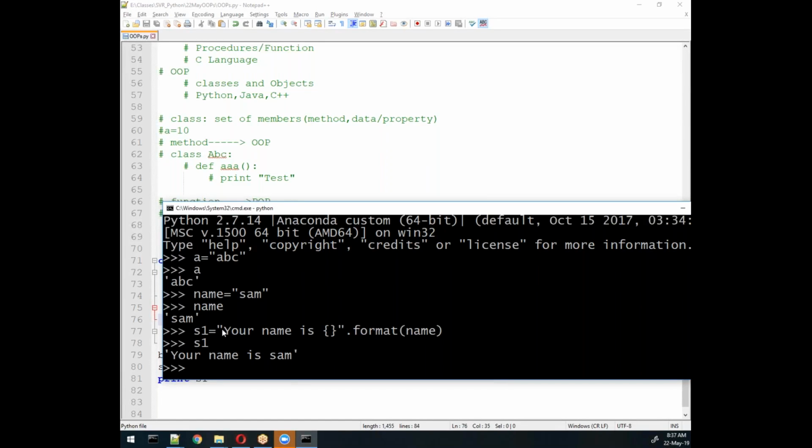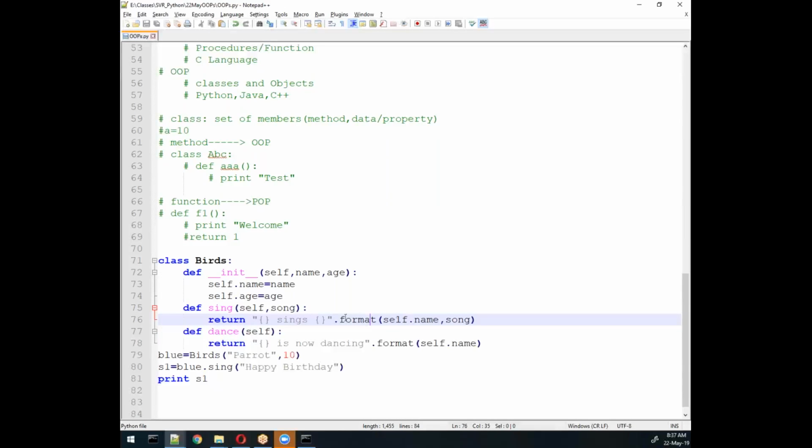Now clear your doubt. Okay. Now here we did the same thing. Instead of one, we are passing two arguments, one and second. So the value for the first brace, the parrot, will come from self.name, right? Right. And the song you have kept as happy birthday, then it is coming in the second brace. Right, correct.